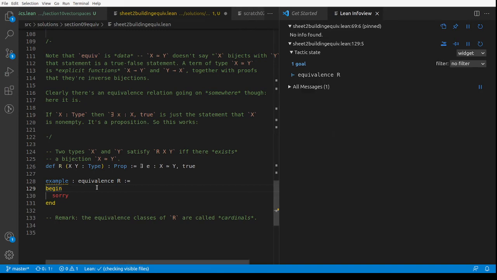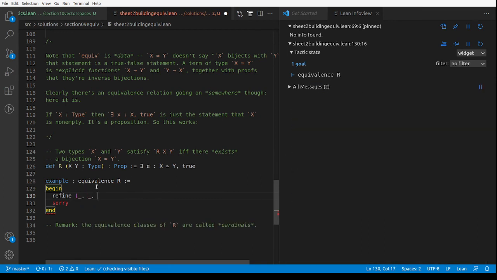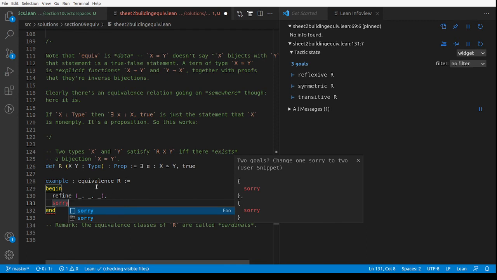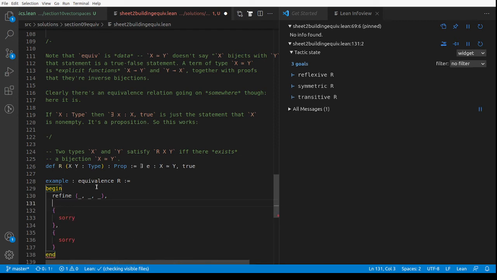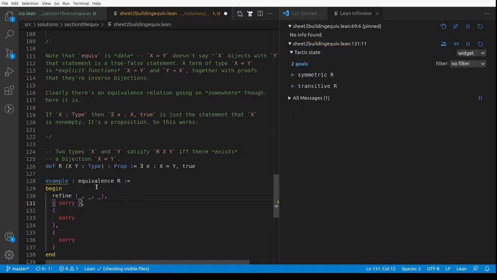So how do we do that? We need to prove it's reflexive, symmetric, and transitive. So we could do refine underscore underscore underscore. There. Now we should have 3 goals. We do. So let's give ourselves 3 goals. Oops. There we go. And the first goal, we've got to prove that R is reflexive.